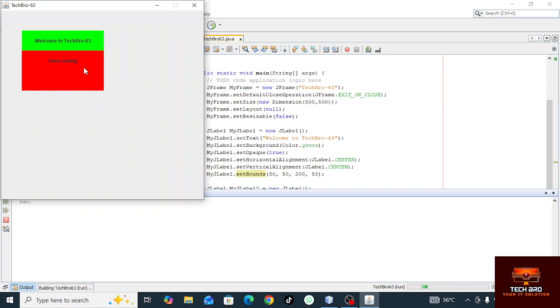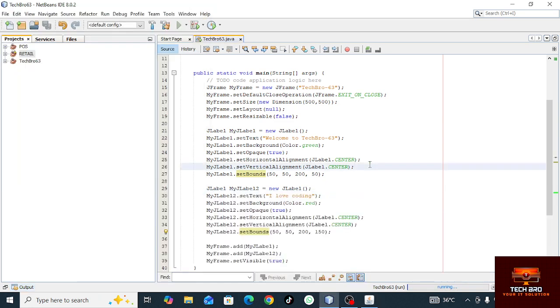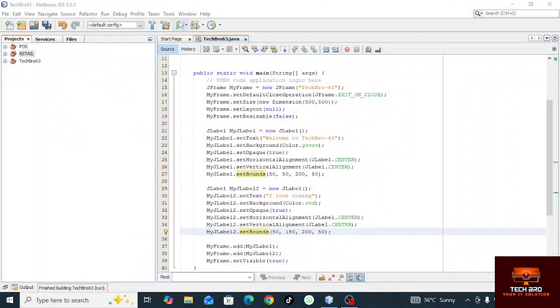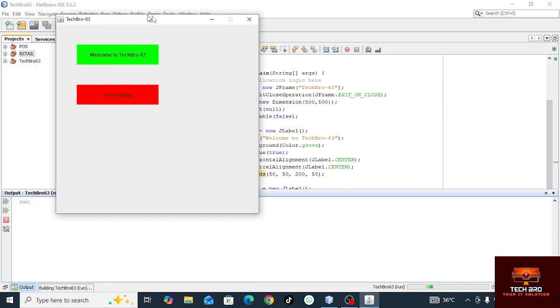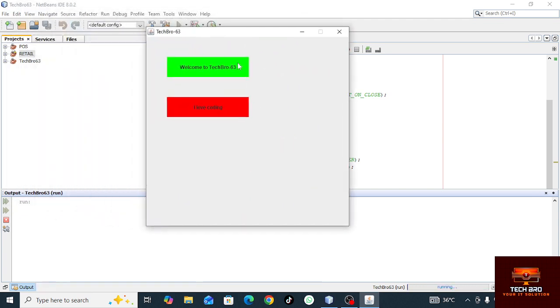So this is what we have. Let me see. Oh, sorry. So I gave 150 to this. It has to be 50. And this one has to be a 200. So that this is the width. This is the height. Then the margin from the top is what I want to be 150. So let me run it again. So this is what we have. So these are two JLabels. So we can add other components and we specify their locations in the JFrame.